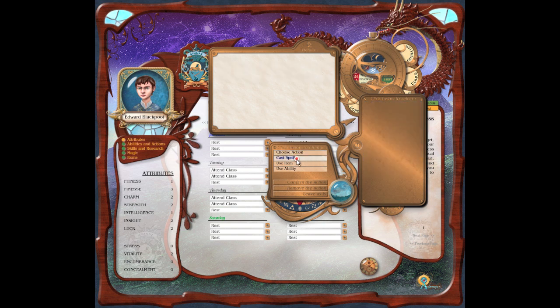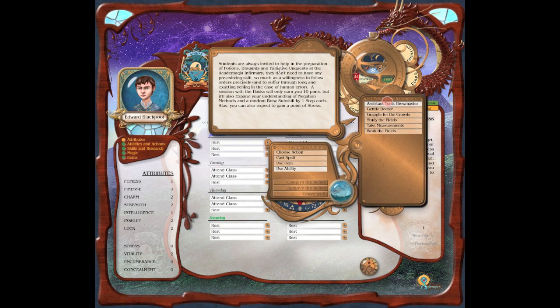I can cast a spell if I knew any spells. I could use an item if I had any items, and I could use an ability. And again, if you're not sure what these abilities are, and at the start, why would you, click on them and then get some information. In this case, working with the Tonic Brewmaster will get me 10 pims, some of the in-game money. It will expand my understanding of the negation skill methods, and it will also give me a bonus to my brew sub-skill, but I will get a point of stress. And again, if you want to read more about stress, refer to the manual.